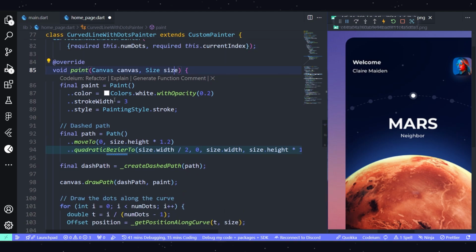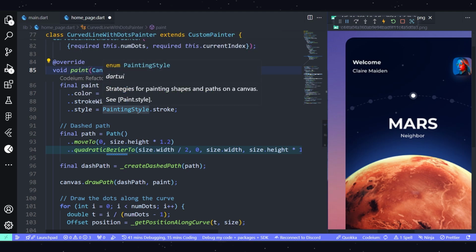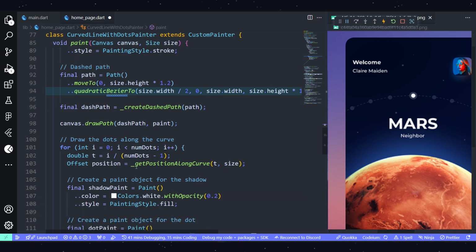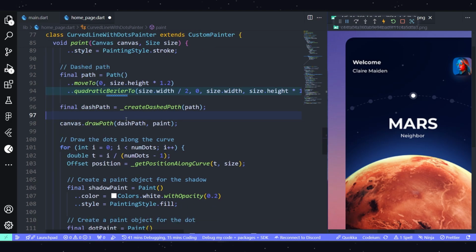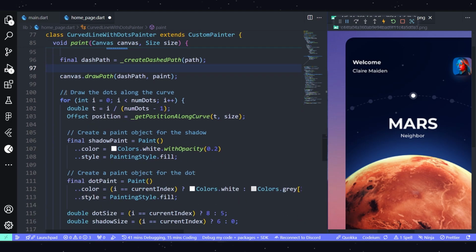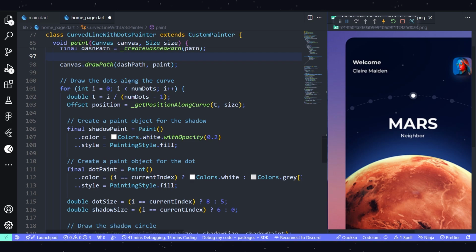And we start with creating a paint. We set a color for that. The color is white with 0.2 opacity, and the stroke width, and the style is going to be PaintingStyle.stroke. So this is how we create the dashed path below that. And this is the dots along the curve.